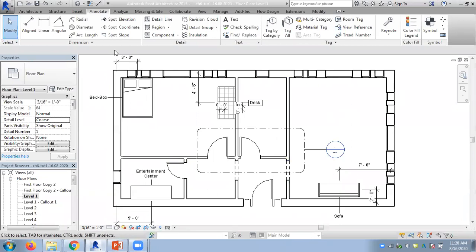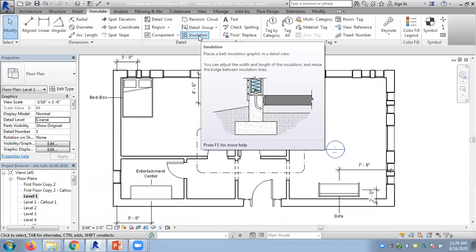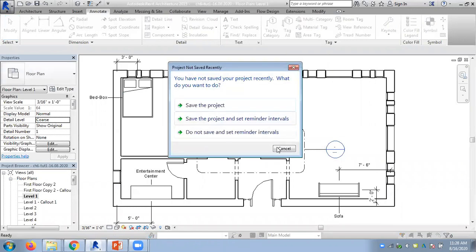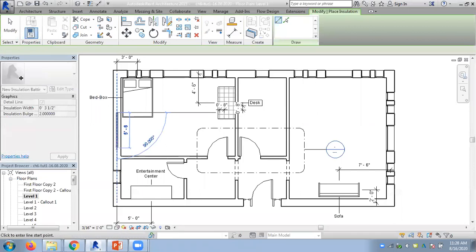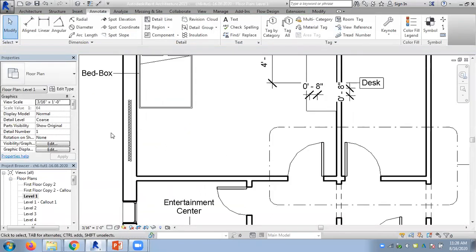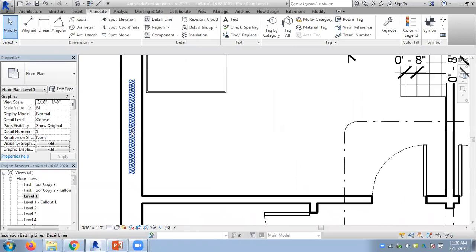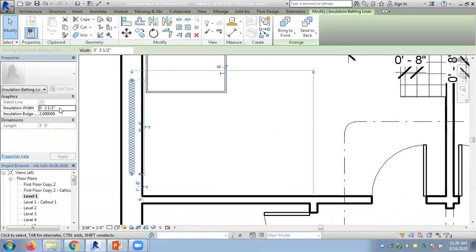So I think I didn't do division clouds. I didn't do insulation. Insulation is really easy. So if you want to just apply some insulation barriers in the wall, we can just draw the shape like this. So this symbol means there's some insulation inside the wall. So you can come here and change the insulation width and the bulbs.